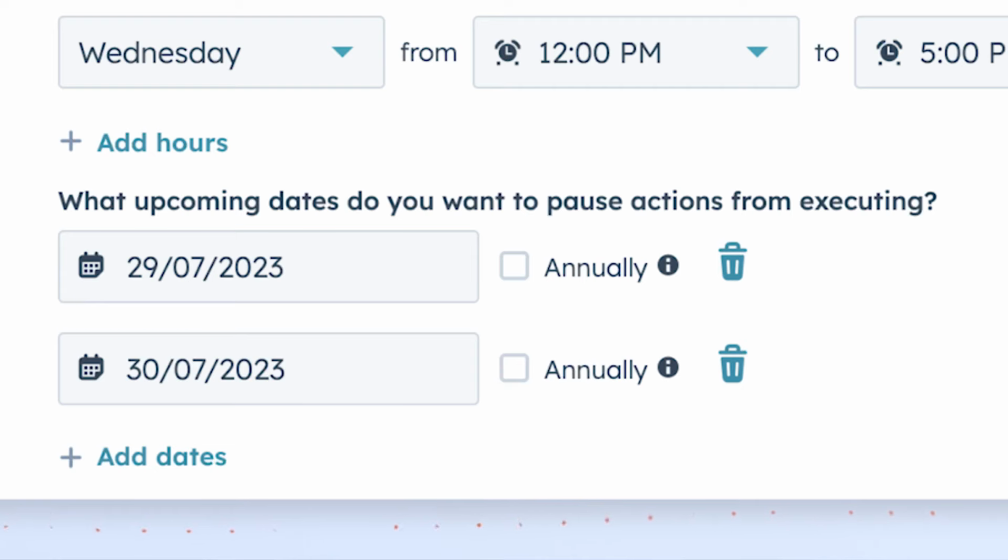So Craig, if you click annually, does that automatically increment the... It won't increment the date, but it will know that for subsequent years on that date of that month not to run it. Yeah. Cool. A great little tip. So go check out your workflows, people.